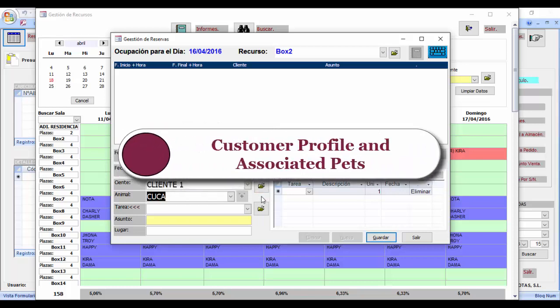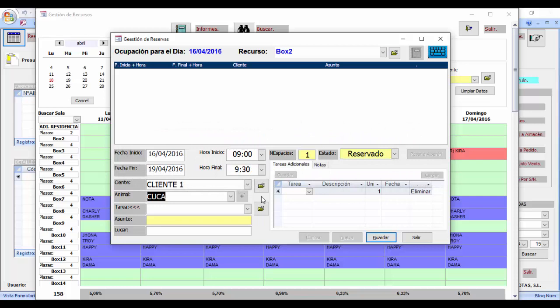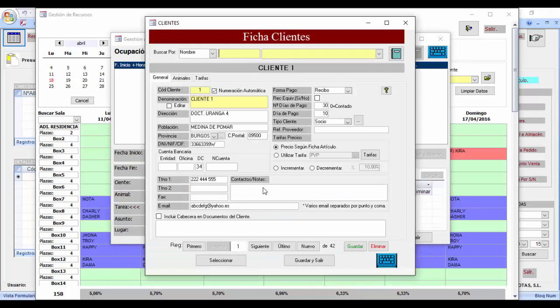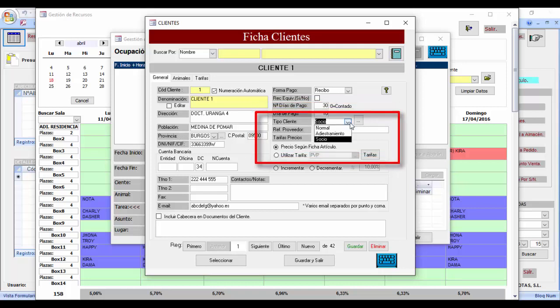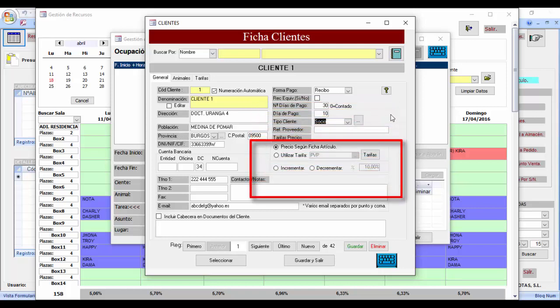Customer profile and associated pets. We will quickly review the file of an existing customer, along with their associated animals. When you open the customer file, the general profile appears with all the typical data of a customer: telephone, address, type of customer, the customer tariff, etc.